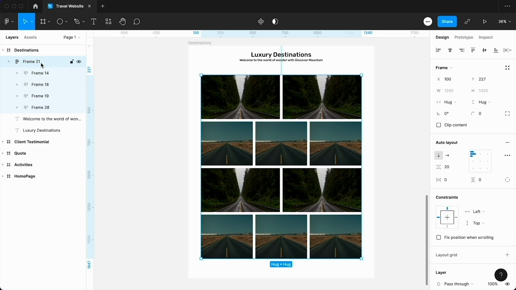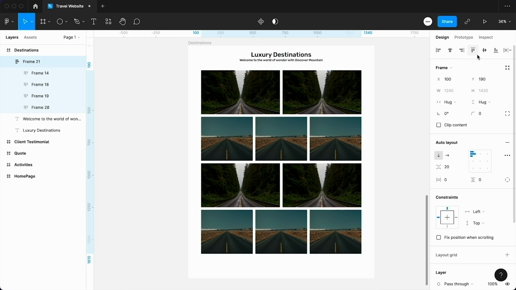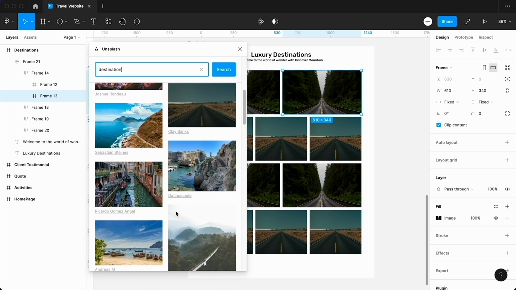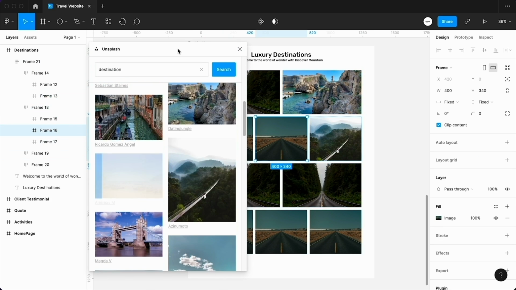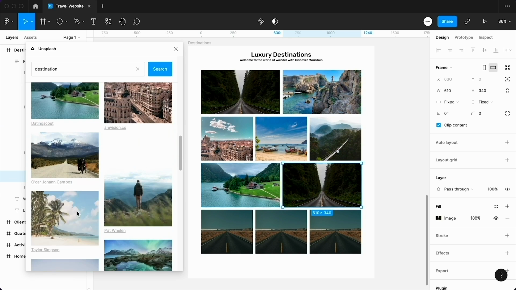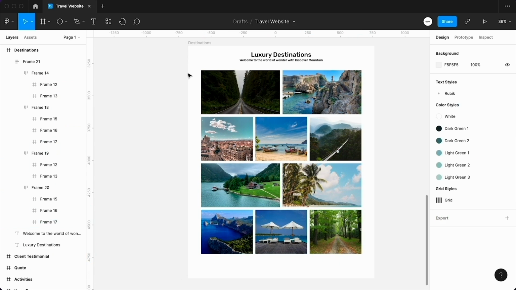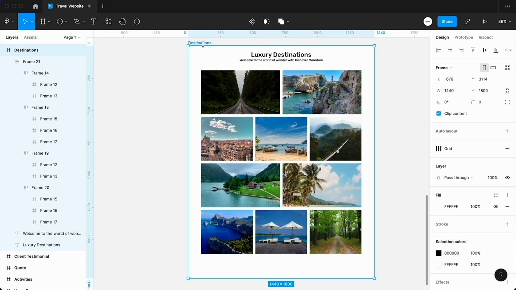At the very first we have added the horizontal AutoLayout and after that by selecting all these 4 frames we have added the vertical AutoLayout. So this is how AutoLayout nesting works. Now let's arrange this image gallery into the center and change its images one by one. For that we will again go to Unsplash and change it. Let's choose this image. So we have successfully created the image gallery.